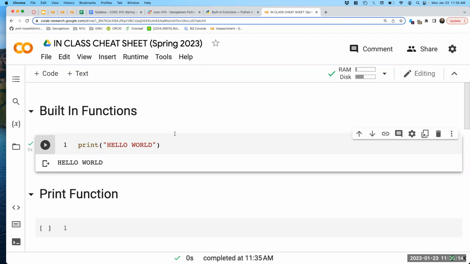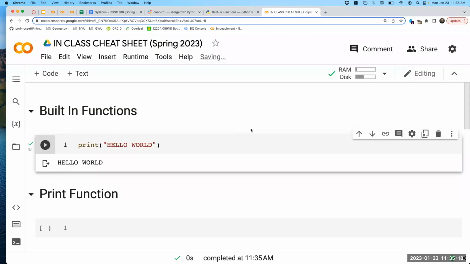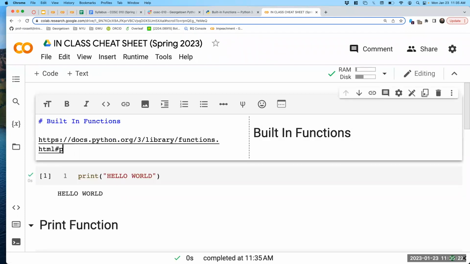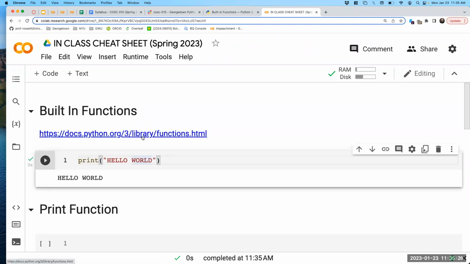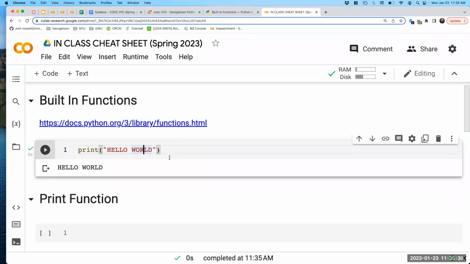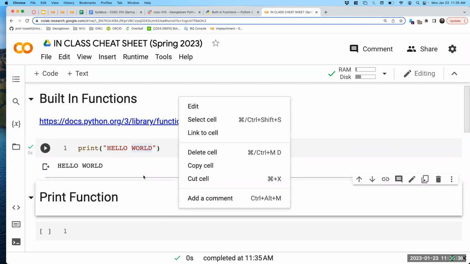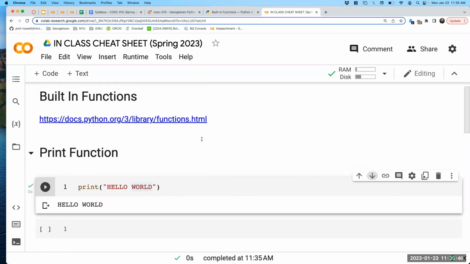Cool. I'll also provide a link to these built-in functions just so we can get back to it if we want. We could explore other built-in functions, and we'll use more as time goes on. I guess, let me just move this cell down into this area about the print function.